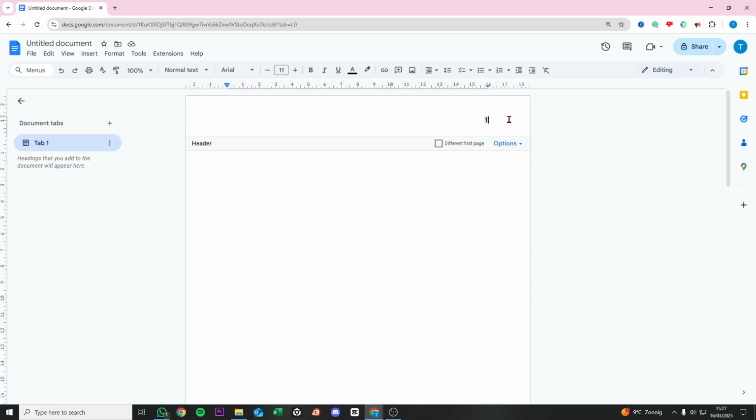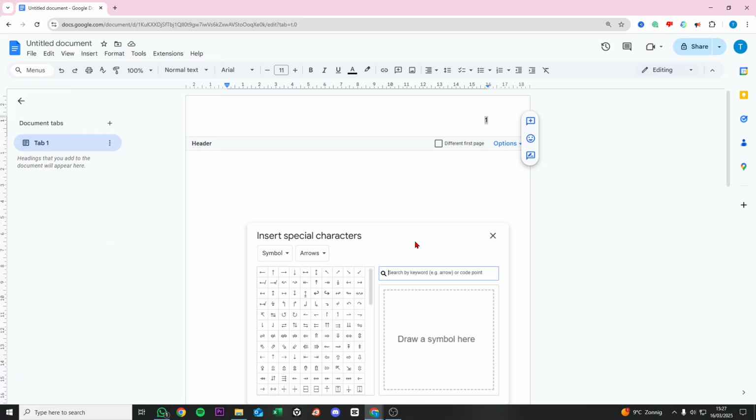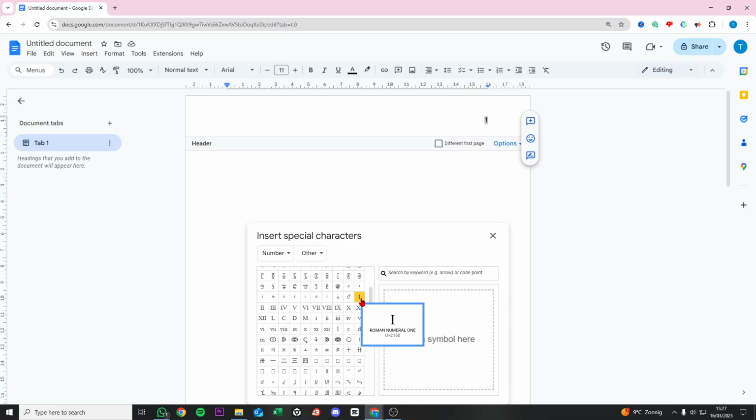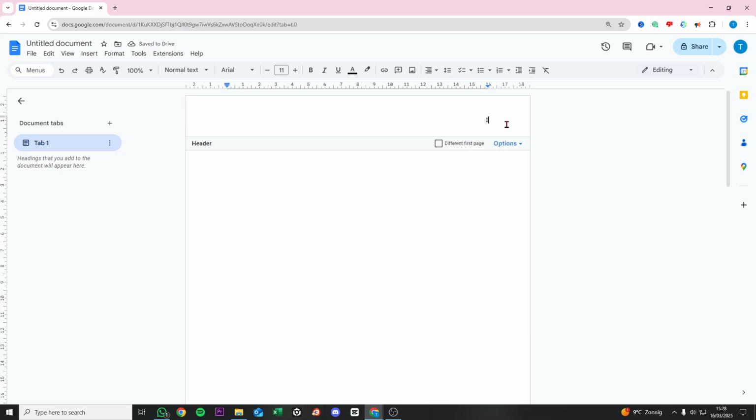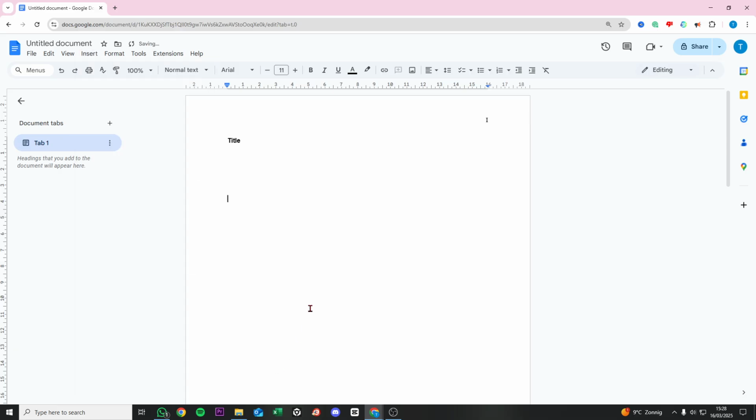and then select this, go to insert, go to special characters, go to symbol and click on number, go to decimal and go to order, and then right now click here on the Roman number 1 like this. Then please place your cursor right here, go to insert, go to break and click on section break continuous.